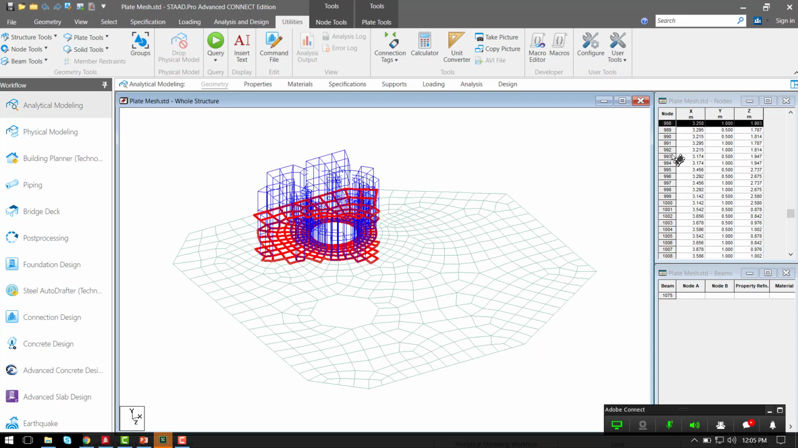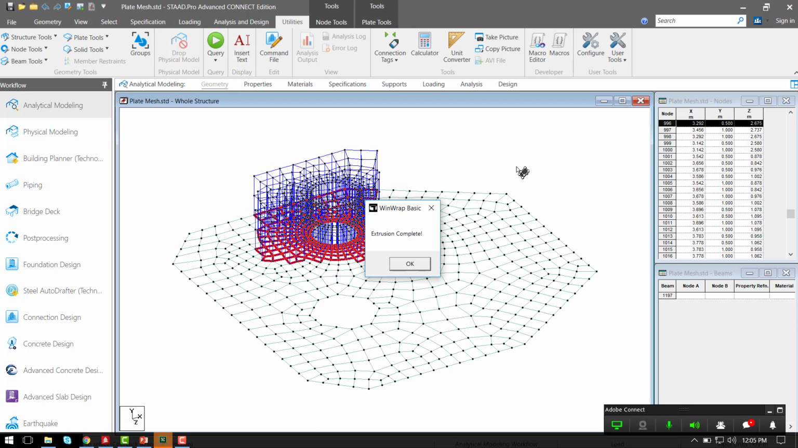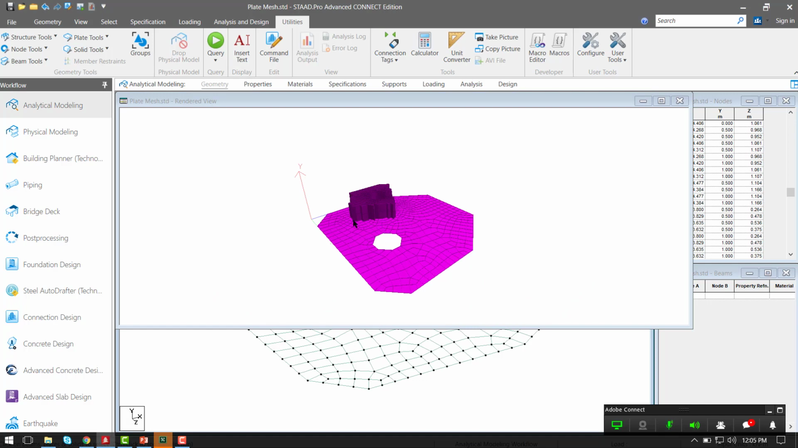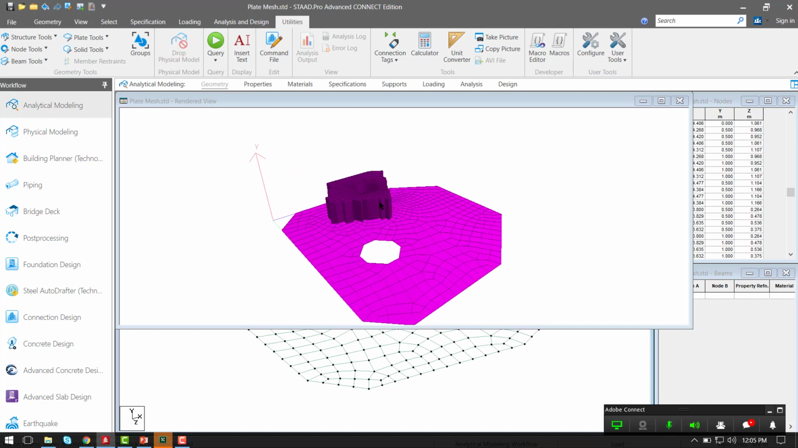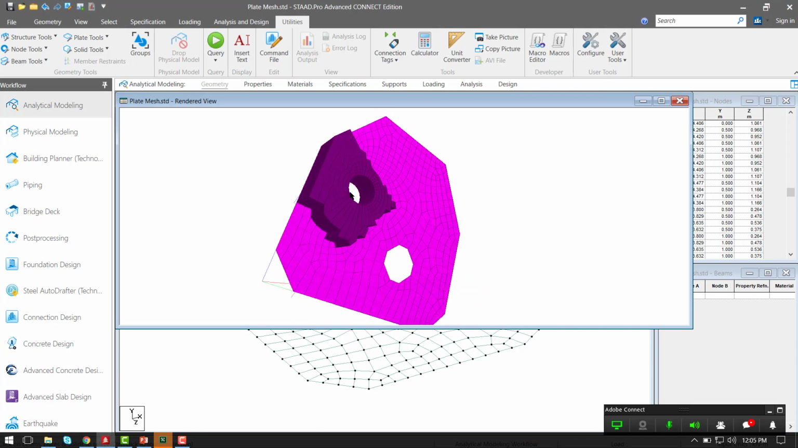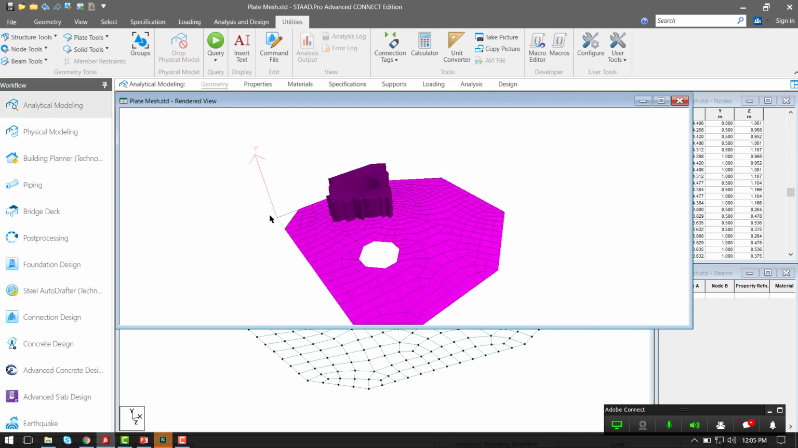At the right hand side you can see that some nodes have been created automatically, and using this node information, these solid elements have been created. So okay, your extrusion is complete, so it is ready. And if you view this 3D structure, you can find that for this portion you have created the solid elements, the two layer solid elements with 0.5-inch thickness.